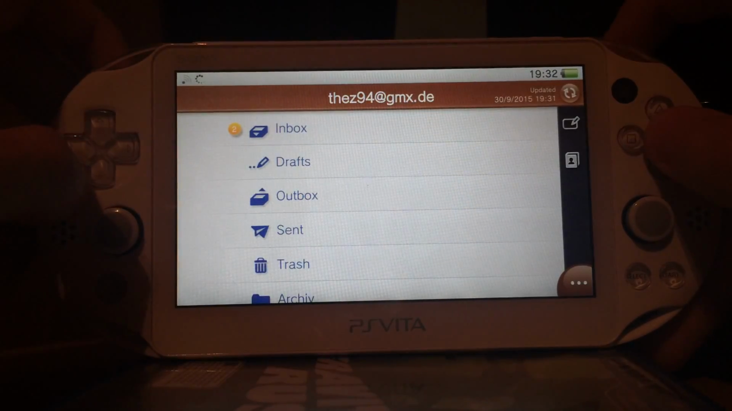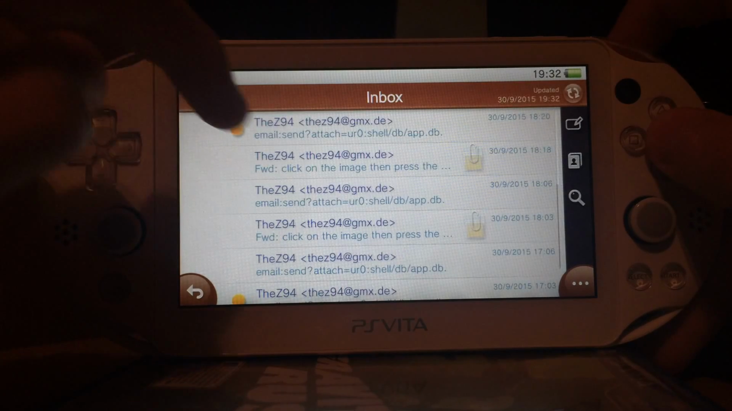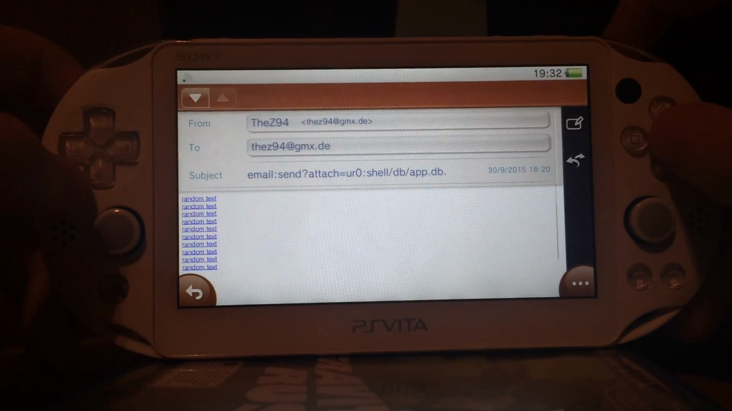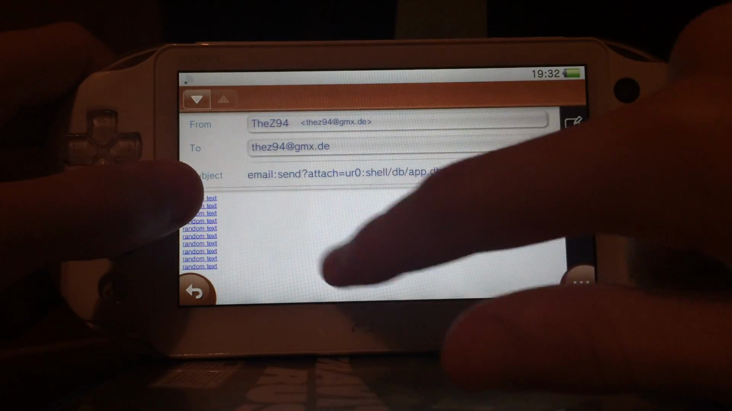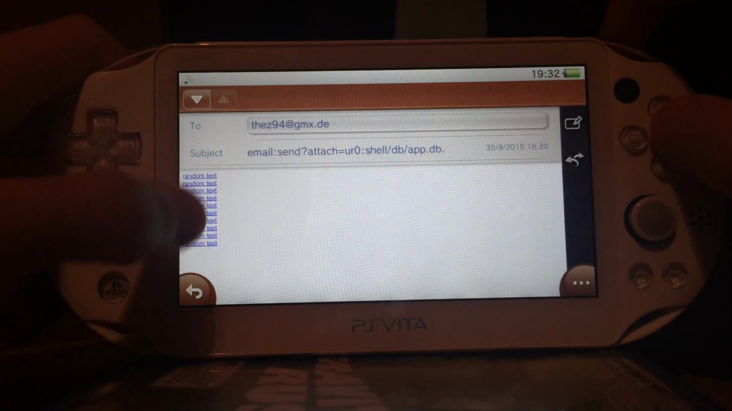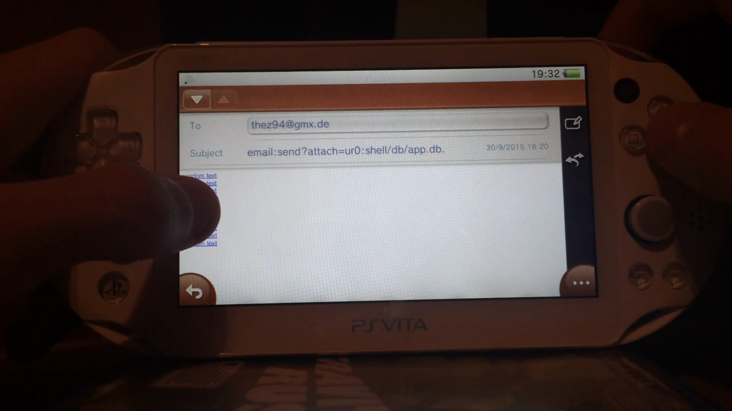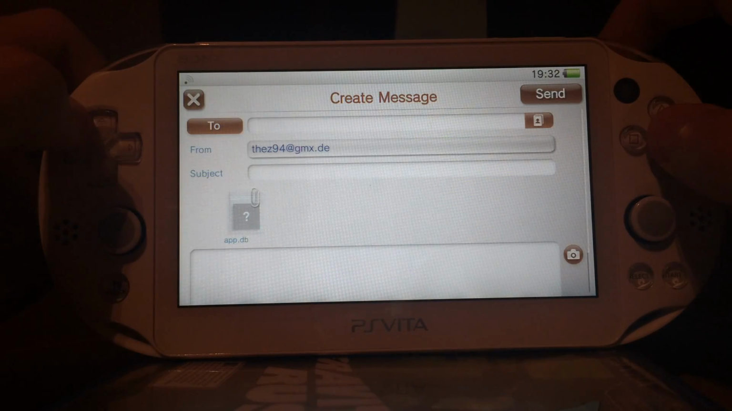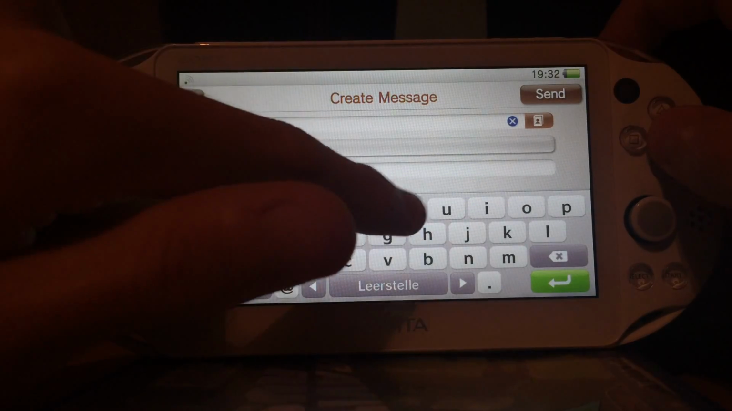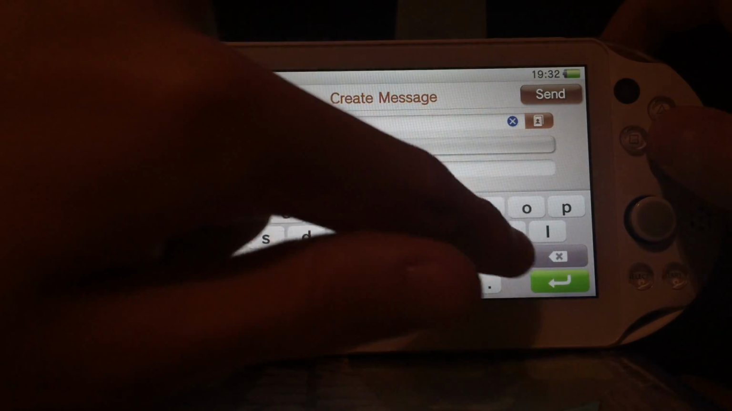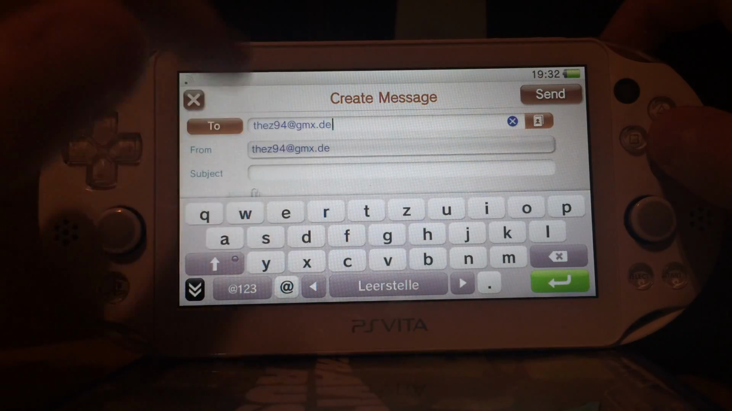After we have one page with only a single bubble, we go back to our emails. Then we go to this email, which has this email send $attach equals URL and so on. As I told you on the computer with these random text strings, sometimes some of these are not clickable. But if you just use enough of these, they are clickable. And then if you click on this link, it should open a compose sheet. And in this compose sheet, I'm just gonna put my very own email address, because this time we can send our app database from our PS Vita to our email address.